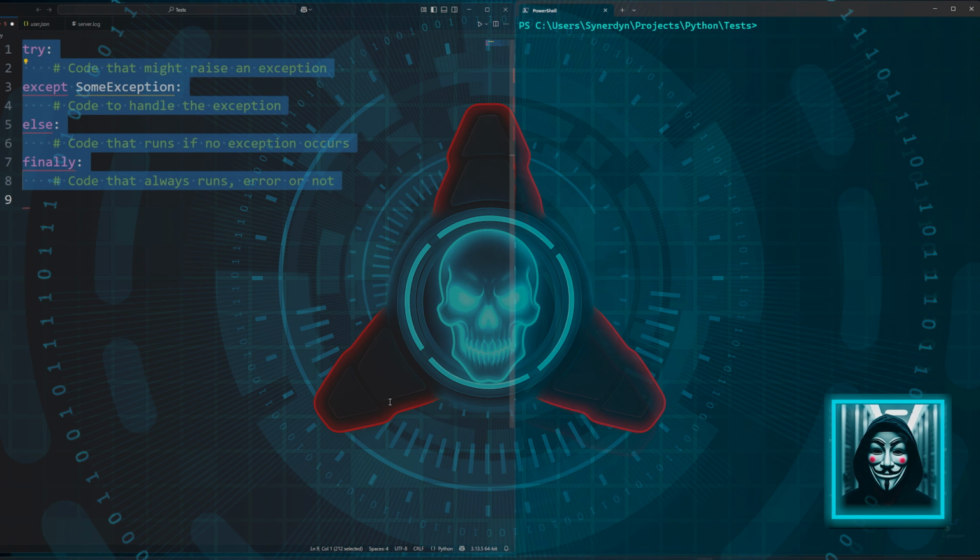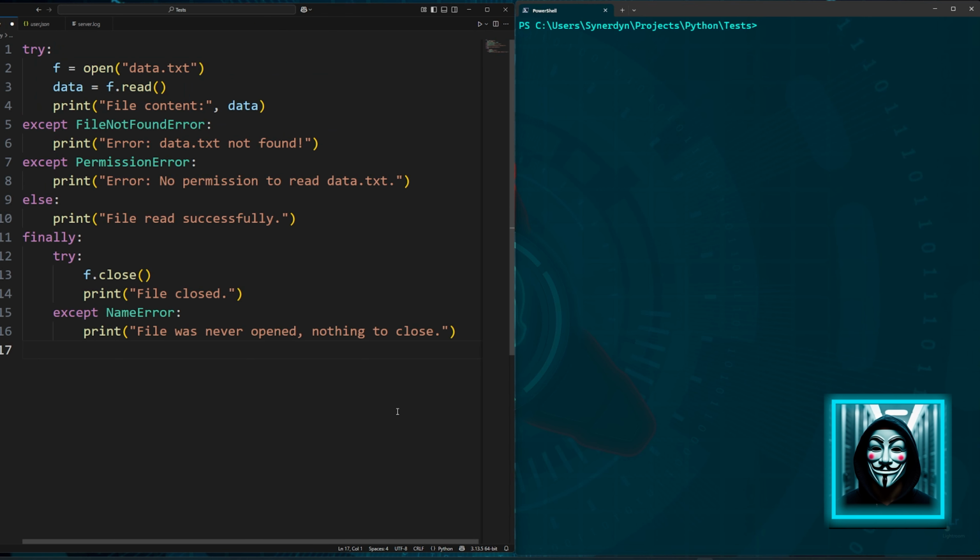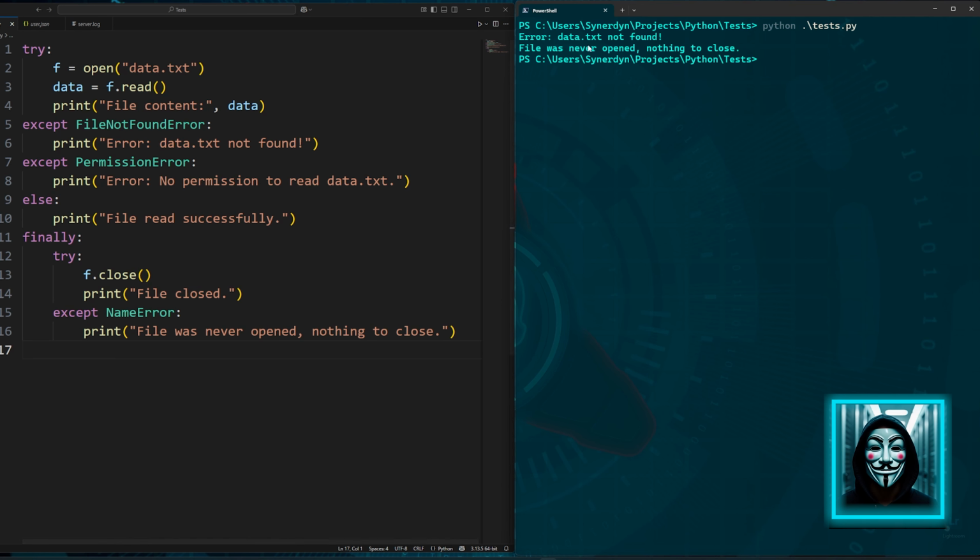Here is why to use exception handling. Without exception handling, your program will crash on the first error. With it, you can show helpful messages to users, clean up resources, close files and connections, handle different errors differently, and keep your program running or exit gracefully.